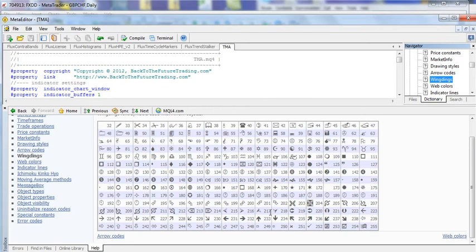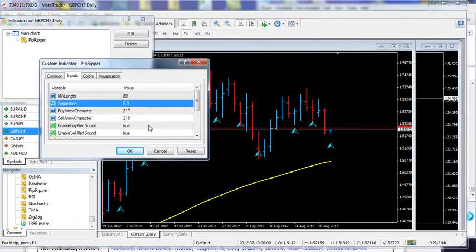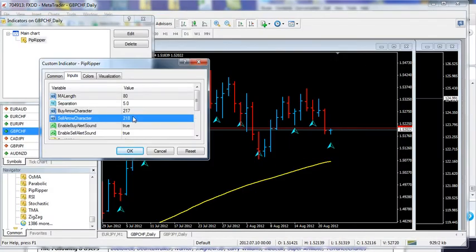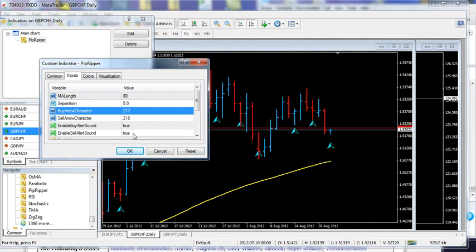The 217 number gives us this nice up arrow. The 218 number gives us the down arrow. So if you want to choose a different arrow, like perhaps this solid one, 233 is an up arrow, 234 is a down arrow. If you enter those numbers into these fields, you will get those characters to appear.